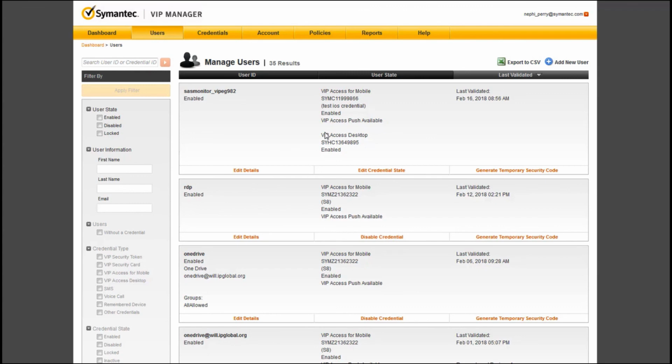A VIP administrator who uses LDAP sync would come into these pages to manage anything to do with the credentials, including unlocking them in a situation where the user has locked their credential, unlocking the user account in a situation where the user has locked their user account, or again, potentially generating temporary security codes, or editing other details that might be necessary in troubleshooting.